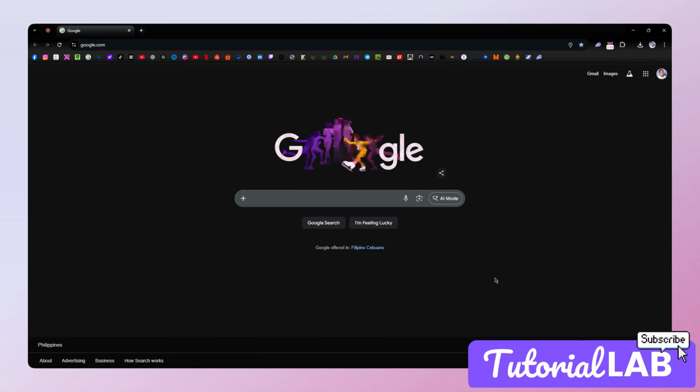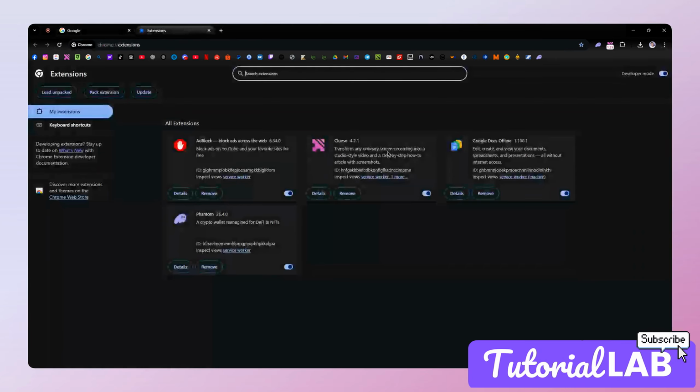First, open your Chrome browser. To get started, go to Extensions. Click the 3 dots in the upper right corner. Click this icon. Then, go to Extensions and select Manage Extensions. Now, we are redirected to the Extensions page. In this section, we can see all the extensions that we are using on our Chrome browser.